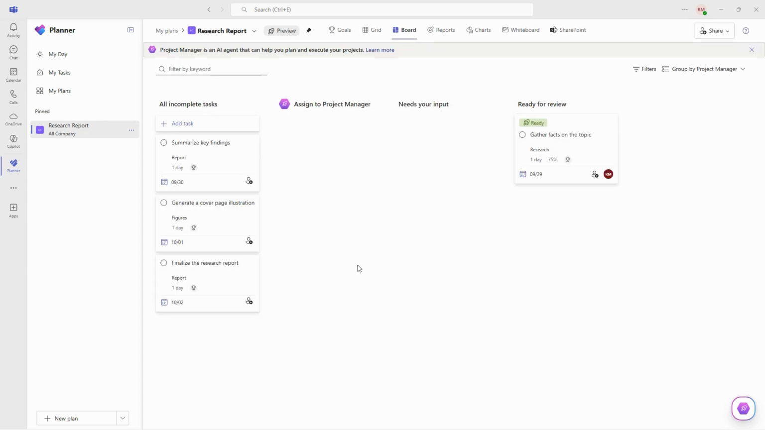And on the left-hand side, you can see all the incomplete tasks assigned to project manager, needs input, ready for review. The ready for review I have assigned to myself, and it shows that it's 75% complete.